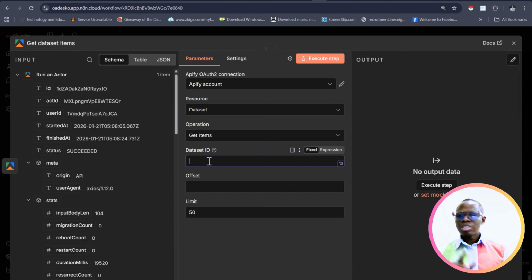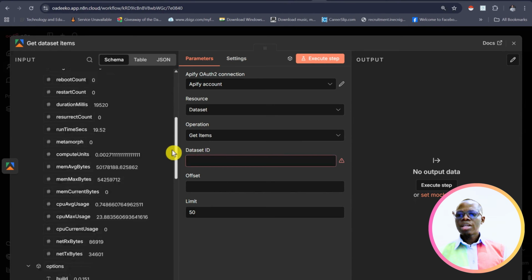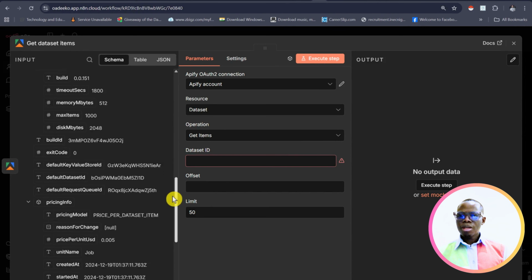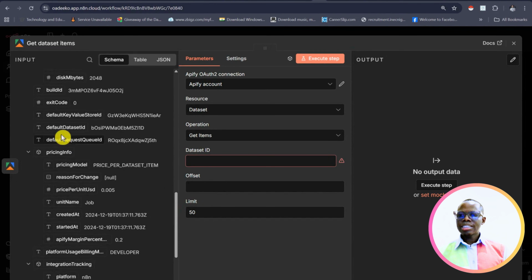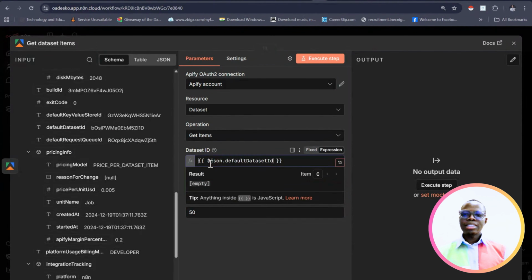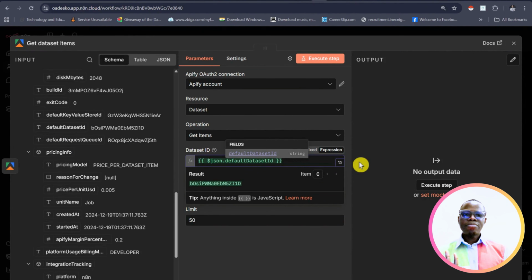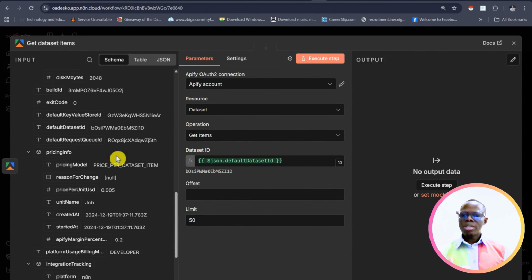And please take notes, there is an ID here. That is not what you are dragging here. You scroll down to default dataset ID. Look at it here. Default dataset ID. You drag that inside the dataset ID here, and then you're fine. That's all we are doing here.